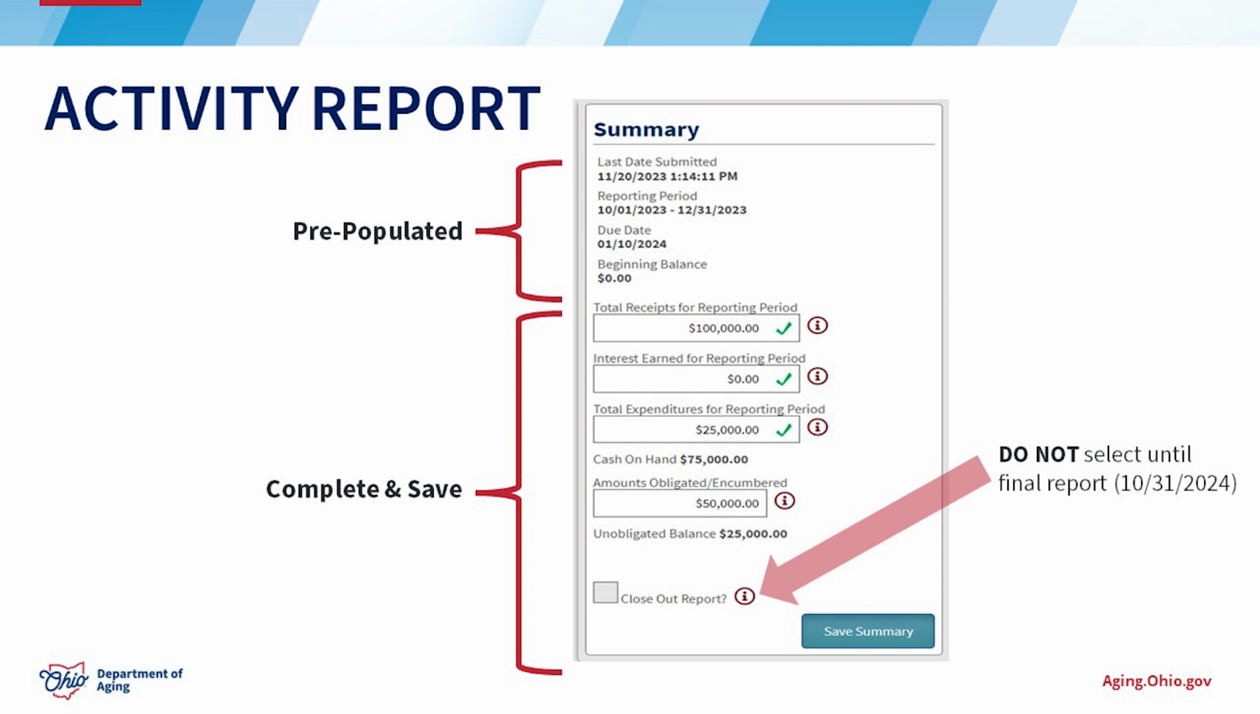If and only if you are working on your closeout reports, that's that final report due to ODA on October 31st of 2024, you will select the box that says closeout report. Please do not select that box if you're not submitting your closeout final reports. Once you are satisfied with the amounts reported in the 4 boxes, you will need to save summary. That was a lot of information, so I think it will be helpful for us to walk through an example together.